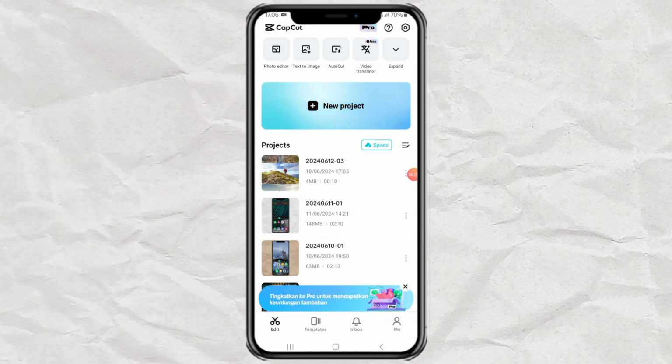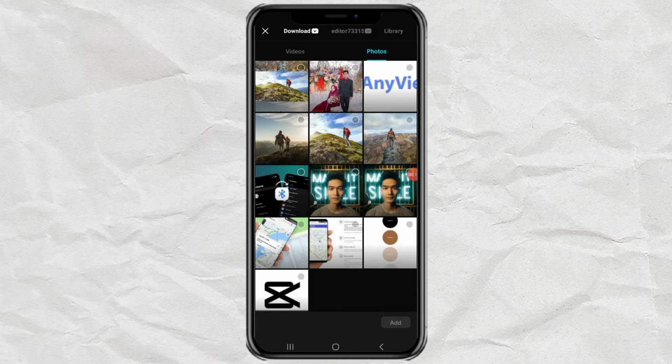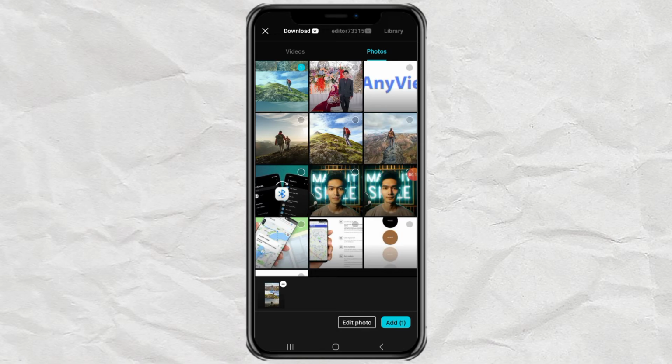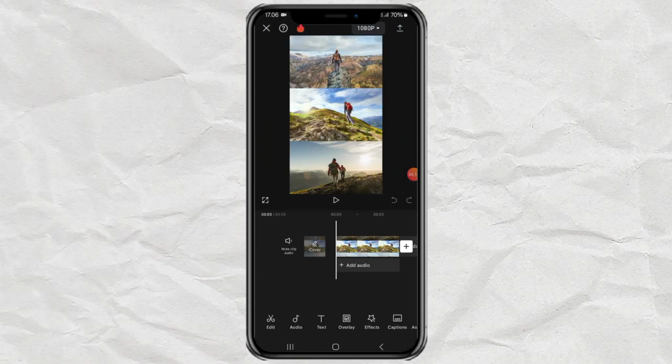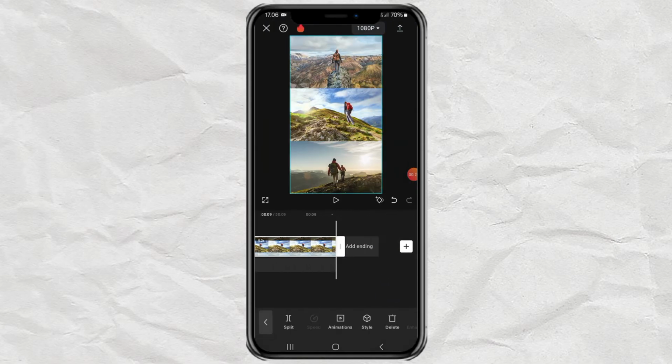After creating one or more photo grids, continue opening CapCut, create a new project, and add 1 or 3 of your photo grids. Set the duration of each of your grid photos to 10 seconds. And here, because I only made 1 grid photo, I will duplicate it twice, so that it becomes 3 parts.